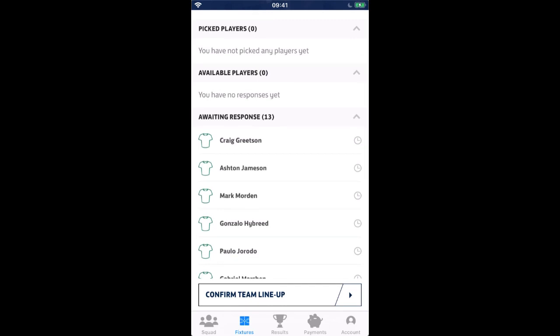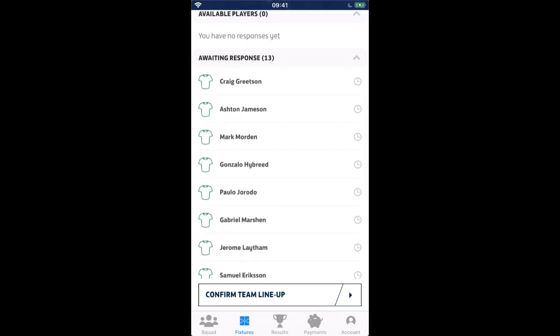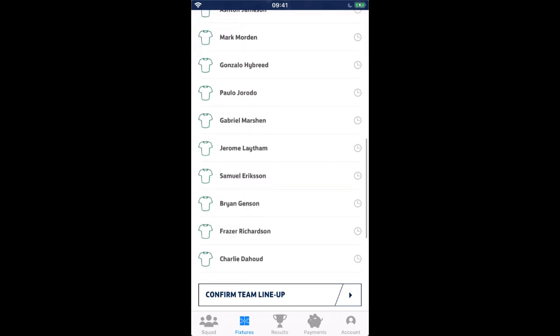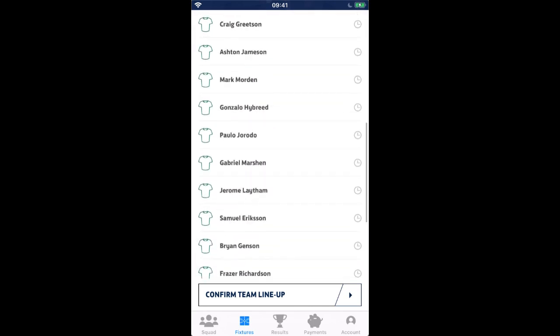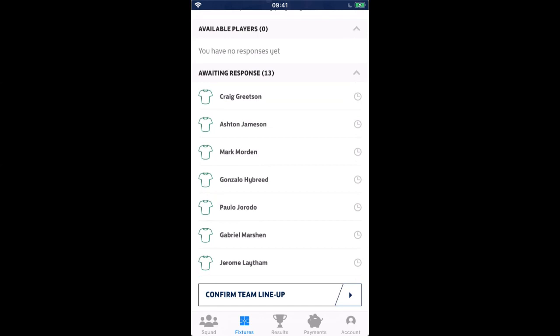So at the moment, I've got no available players, but I can still select them. If my players haven't gone on yet, I can still pick from my registered players, and you know they're registered because they have got an outlined green jersey. And if they are not registered, it would say underneath their name, this player is not yet league registered. So you should be under no illusion if a player can play or not.